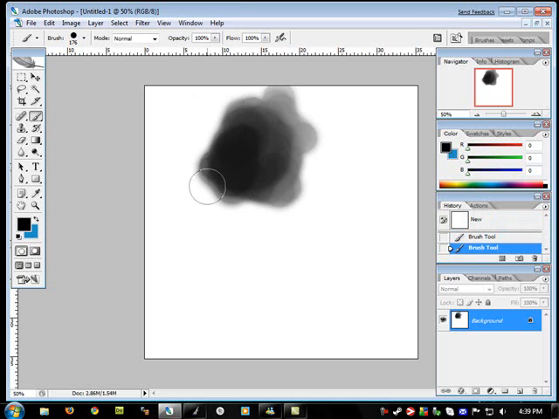So those are the brushes I tend to use. I tend not to use much else. Occasionally I'll use the blur tool, maybe to blur the edge of a shadow. Occasionally I'll use the dodge tool just to brighten a highlight, but not really.